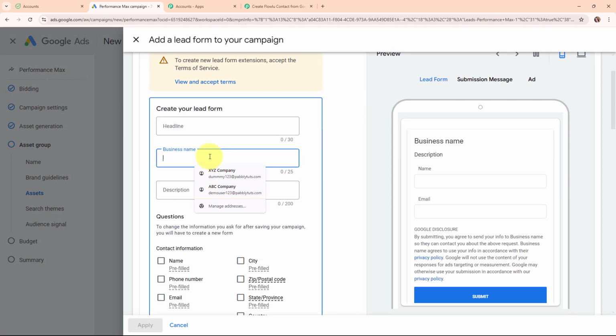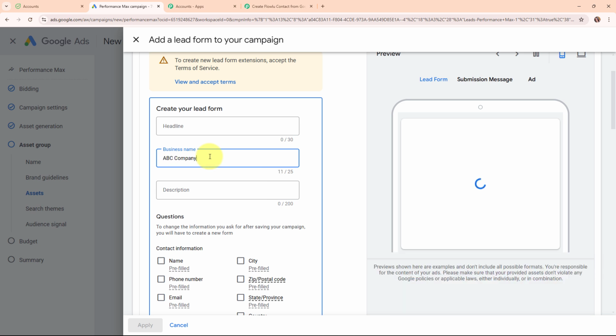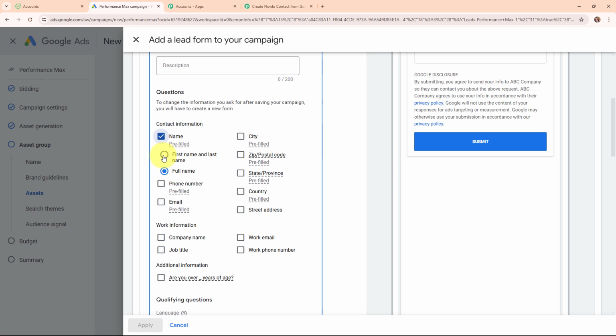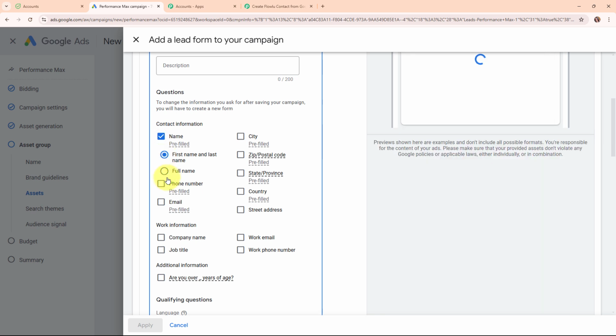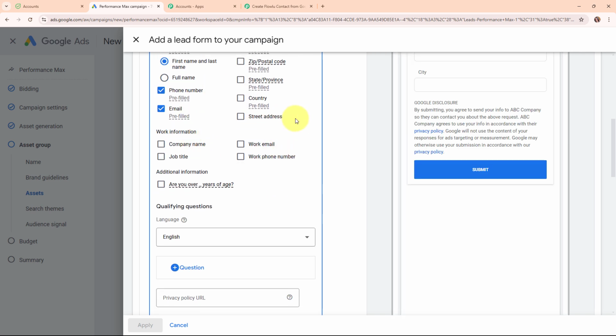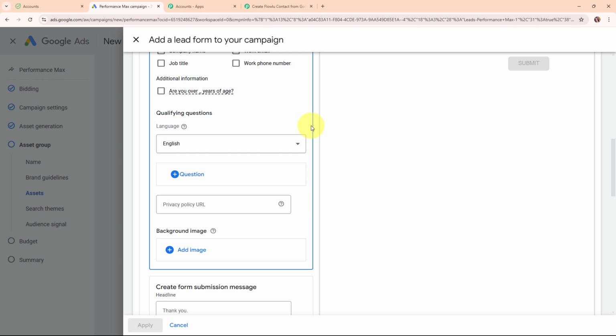So for that, here I'm going to give my business name as ABC Company. So this is the company name. I'm going to scroll a little down, and here for the fields I'm going to select the fields. So I've selected name, and for name I'm going to select first name and last name. Then I'm going to select phone number, email and the city. Scrolling a little down, these fields are not required, so I'm not going to select any of them.